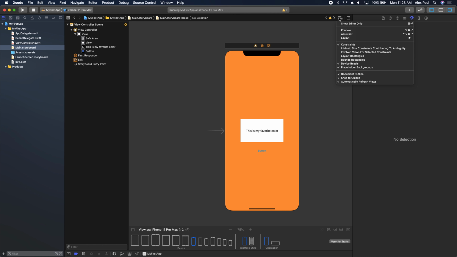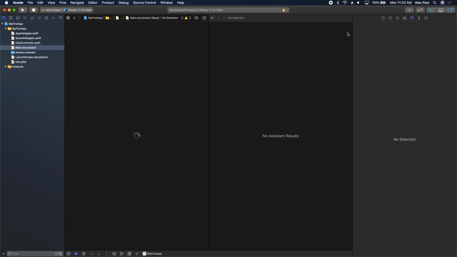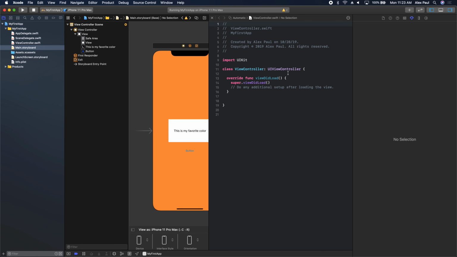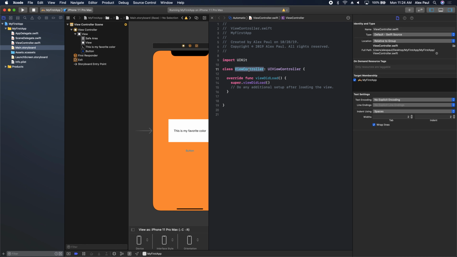Click on that editor menu. Do we see assistant? Click on assistant. Assistant should open up a new window. Did it open up a new window? That window is the window that manages that scene we have. It should start off by saying class ViewController. Do we see that? That ViewController manages that UI.